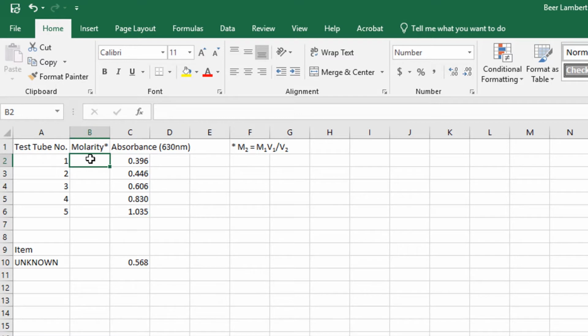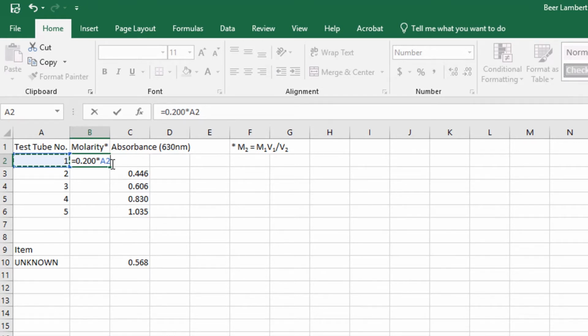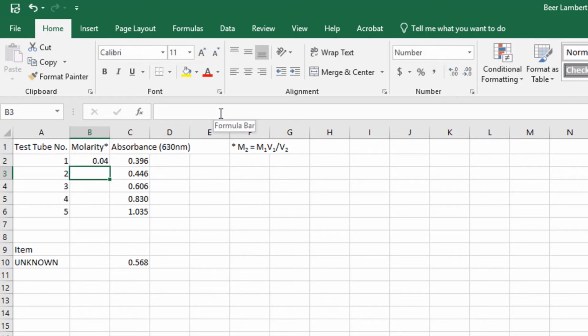So I'm going to click here in this cell to start with, and to activate the formula functions, we type in the equal sign, and I'm going to put in these numbers here. So M1, remember, is 0.200 molar times V1, but in these formulas, you use the asterisk to indicate multiplication. And this will be 1 milliliter, but remember that we had conveniently numbered the test tubes according to the milliliters of test solution in each. So I'm going to click that cell A2 where the number 1 is, and Excel's going to copy that value over here. Now I'm going to divide all that by the final volume, which we said was 5.00 milliliters, and then click enter, and voila, there it is.